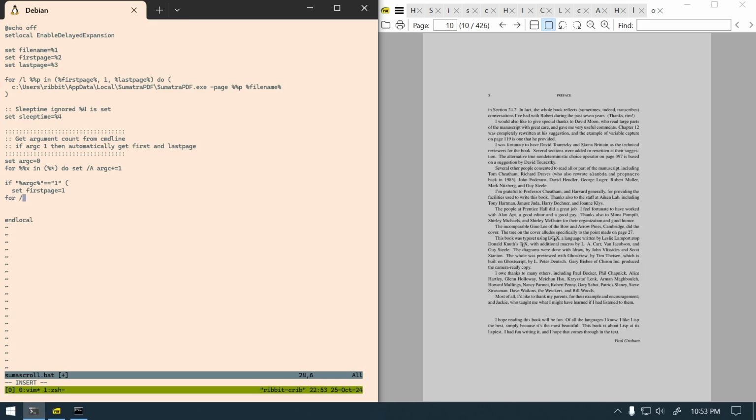So for /f %i in Exiftool -t page count %filename, %1% sorry for that, and then do set last page %i, and close that, and then let me echo last page.